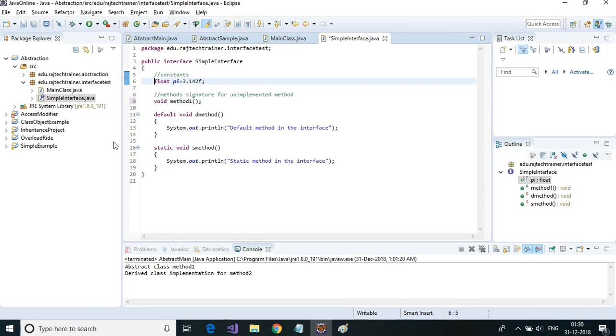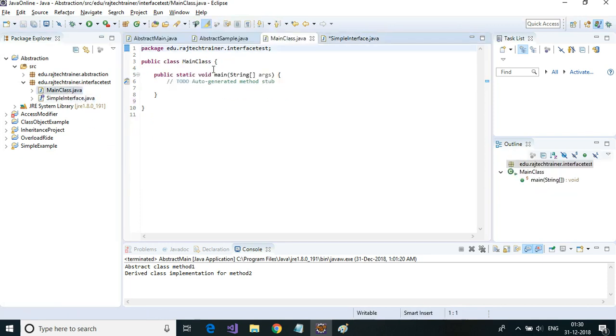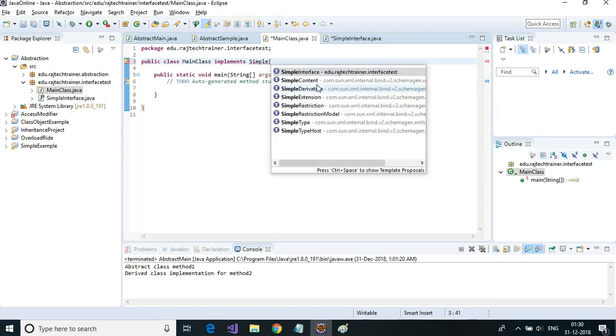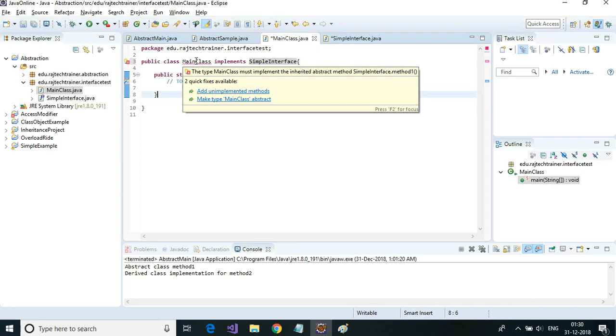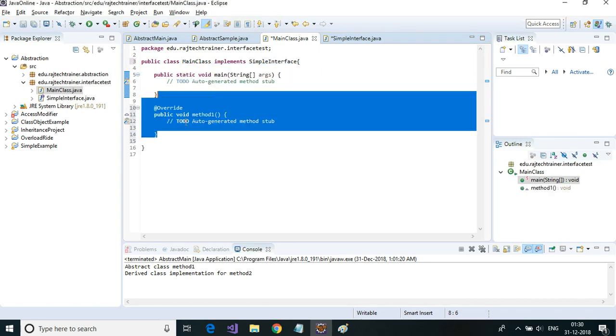Let us see how to implement this. Let us go to the main class, and here instead of extends, for an interface we say implements. The name of the interface is simple interface. As soon as we type in implements interface, we get the unimplemented method. Let me add the unimplemented method.